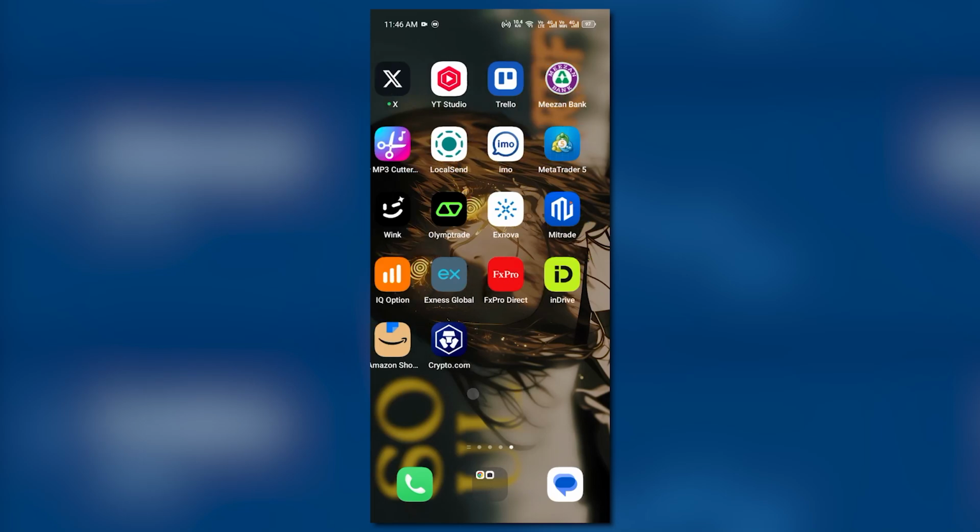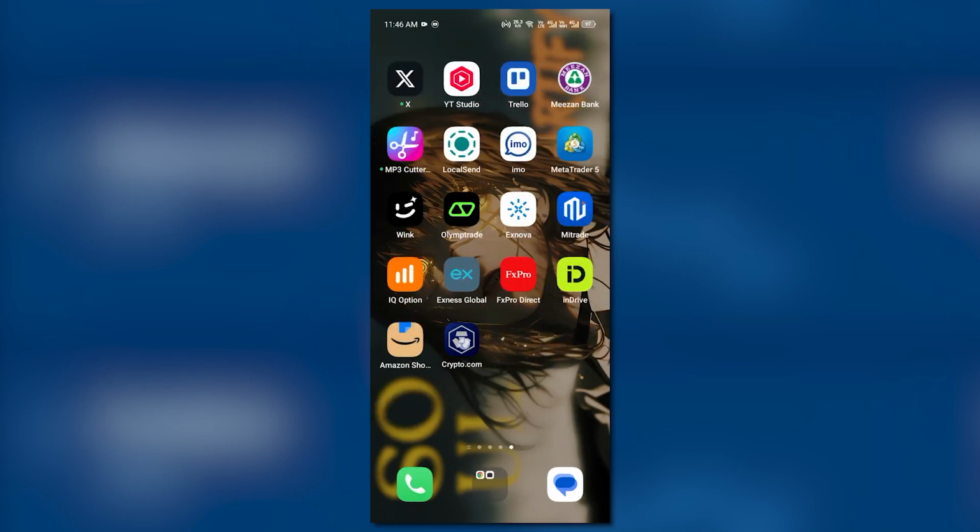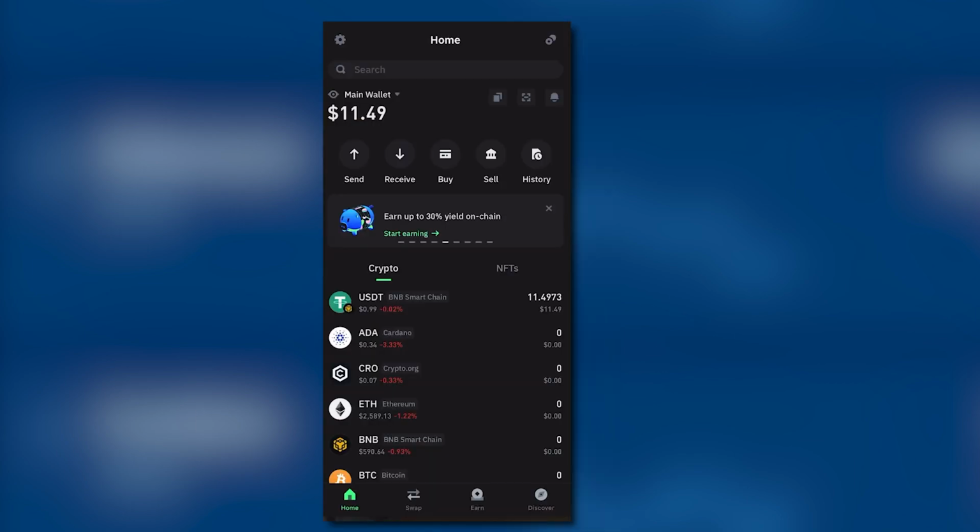Hey everyone! In this video, I'm going to show you the staking section in Trust Wallet and how it works. First, open your Trust Wallet app and tap on the Earn tab. Here, you'll see Native Staking, which lists all the current rates you can earn by staking various cryptocurrencies.